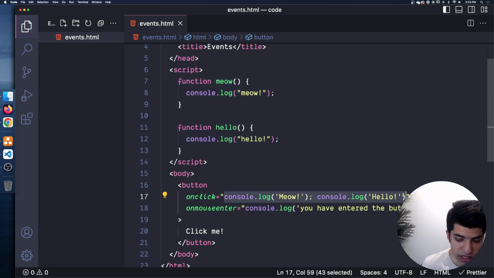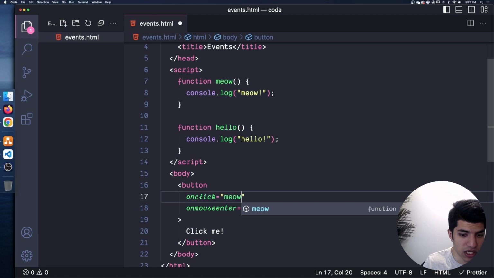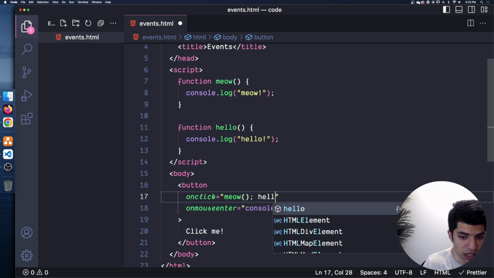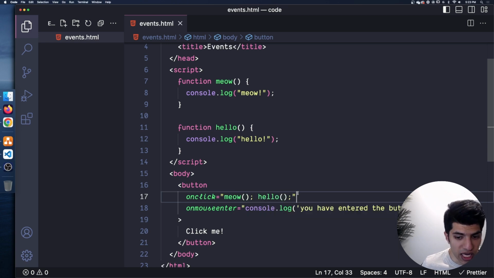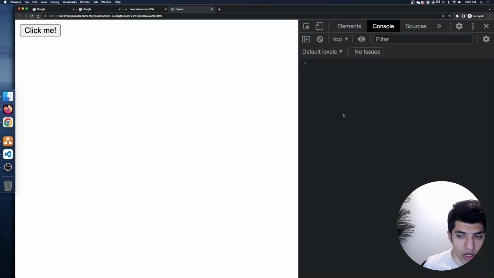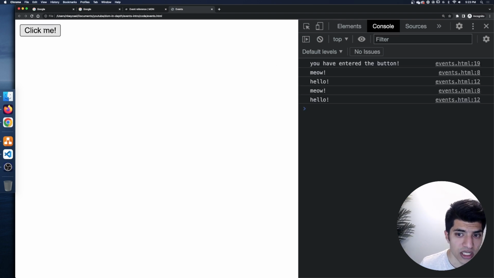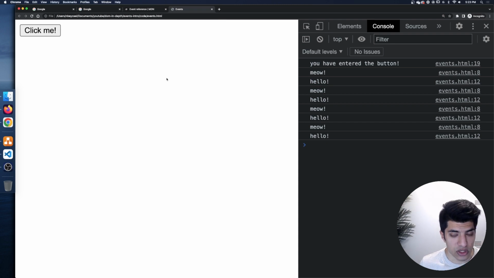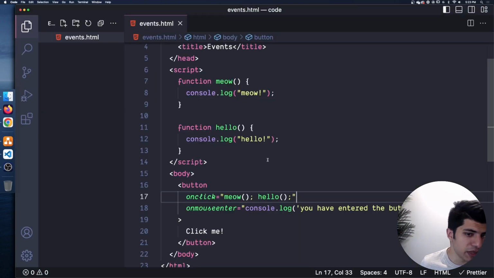Well, technically what we could do, as you could probably imagine, is run meow and run hello, right? So if we do that, a little bit shorter, a little bit cleaner, let's see what happens. So I'm going to come back to Chrome, reload the page. I think I have my log persistent here. But if I click on click me, you can see that it still works, right? And then our mouse enter is still running as well. So that's pretty good, but still a little bit clunky.